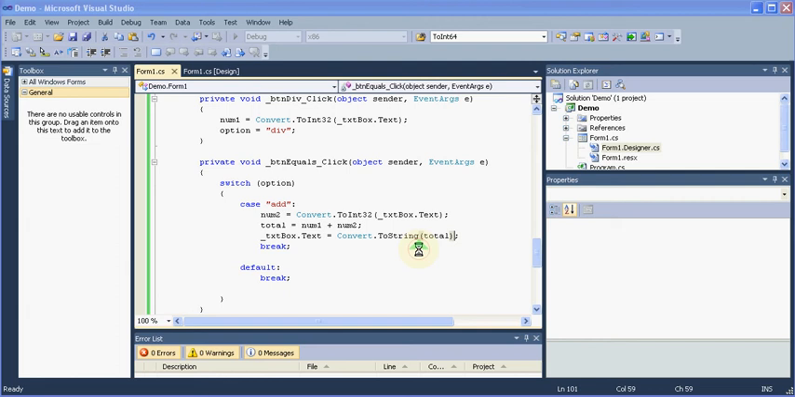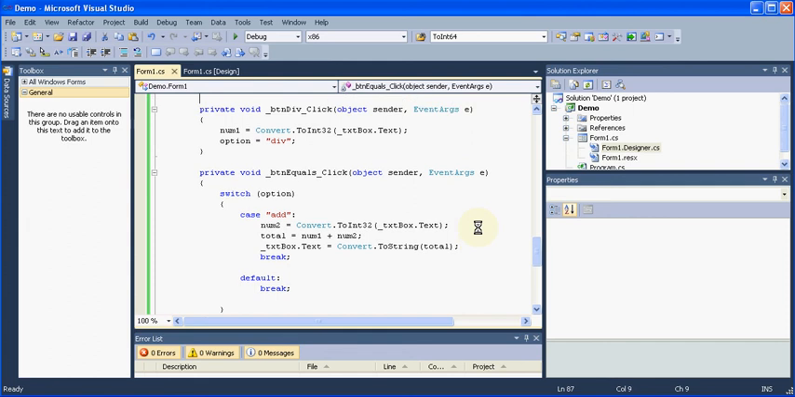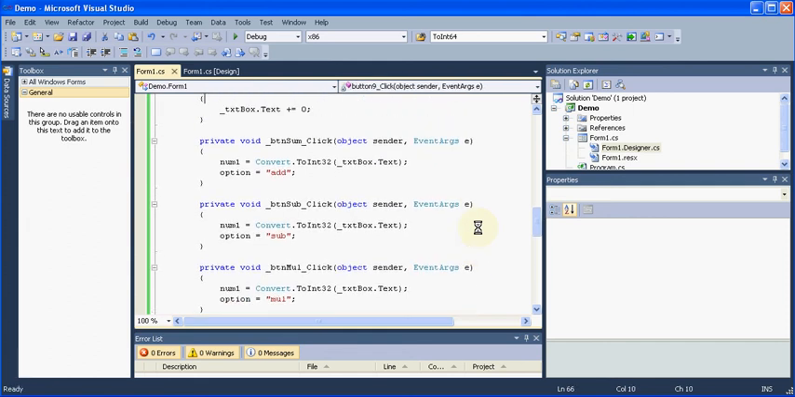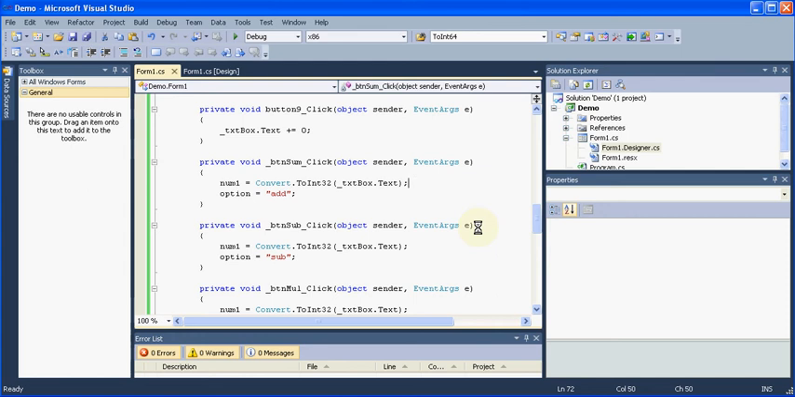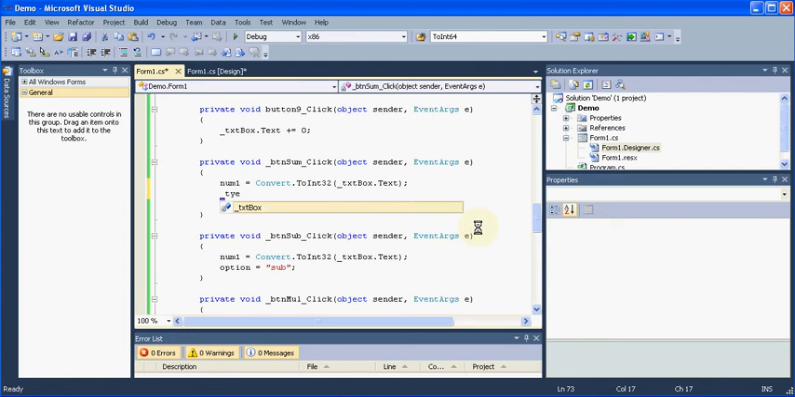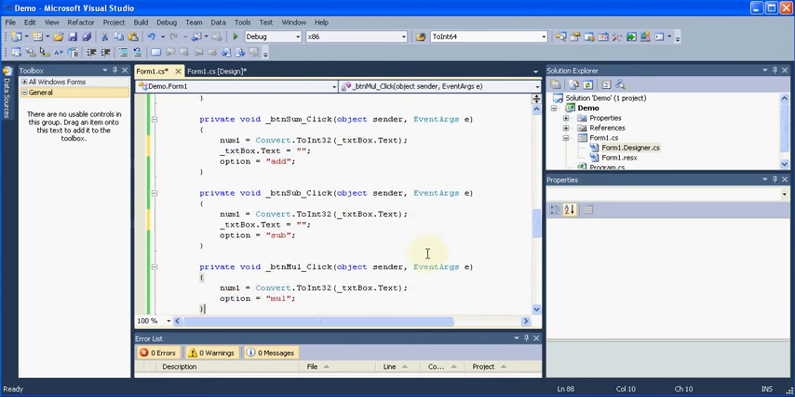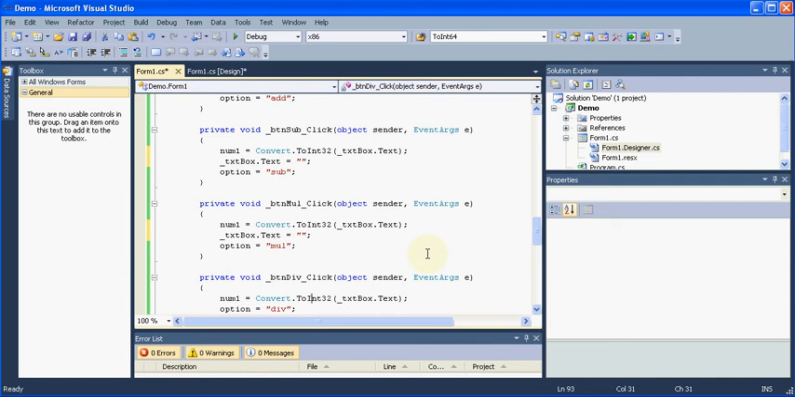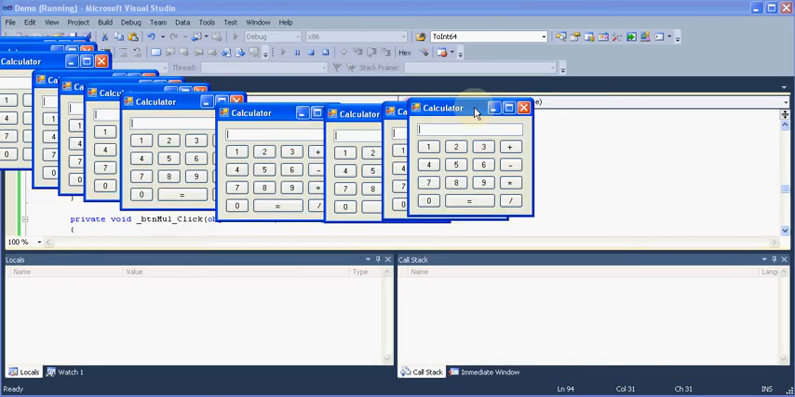For that, whenever the user clicks any of the operation buttons, once we have assigned that text box value to our variable num1, we will make the text of that text box empty. We will clear the text written in that text box. This is just one line which we have to write in all our sum button click, subtraction button click, multiply button click, and the division button click. Now if I run my program, this time it should work perfectly.